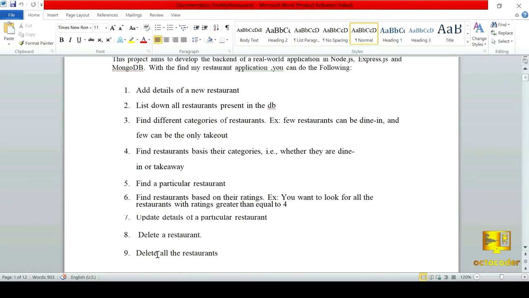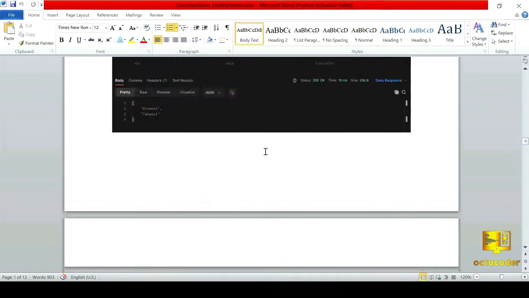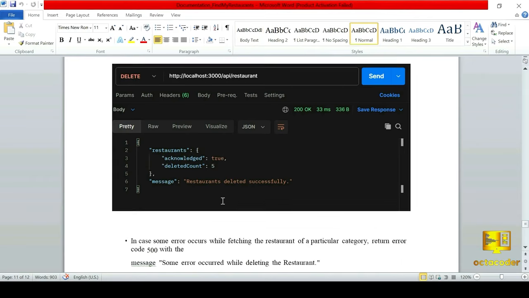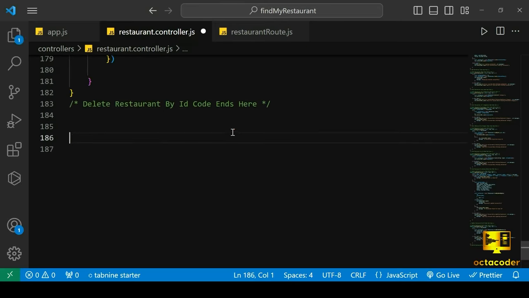So now last API endpoint is delete all restaurant. Let's check example for expected output. Here this API deletes all existing details of the restaurants. After hitting the API, the output you can expect is here we will get response acknowledge true and deleted count and message restaurant deleted successfully. Okay, so let's do code for this one.